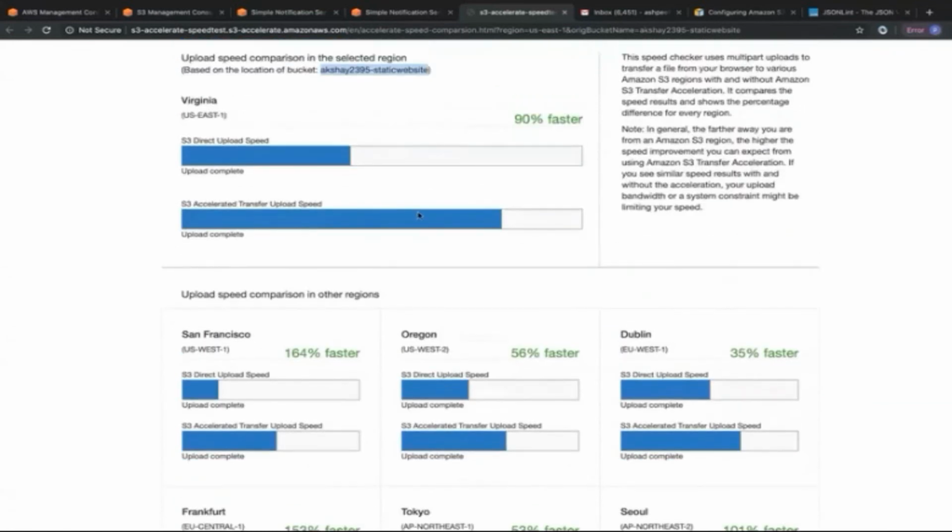Okay. So you can see the description over here. The speed checker uses multi-part uploads to transfer a file from your browser to various S3 regions with and without S3 transfer acceleration. It compares the speed results and shows the percentage difference for every region. In general, the farther away you are from an S3 region, the higher the speed improvement you can expect from using transfer acceleration, because it utilizes the globally distributed CloudFront edge locations in the background. If you see a similar speed result with and without, your upload bandwidth or system constraint might be limiting your speed. It's very much possible.